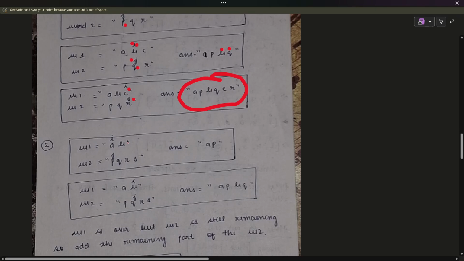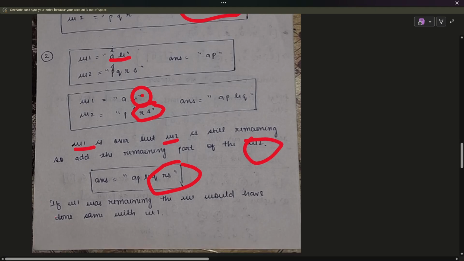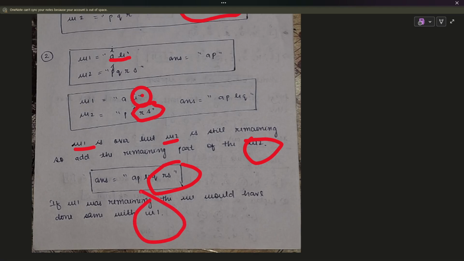Now, as we can see in this case, as I have discussed before, here W1 ends. So we just append the RS part to it. Okay, so here is the RS part. As we can see, word1 is over, but word2 is still remaining. So add the remaining part of W2 to the answer string. If W1 was remaining, then we would have done the same with W1. Okay, so we just need to add the remaining part.